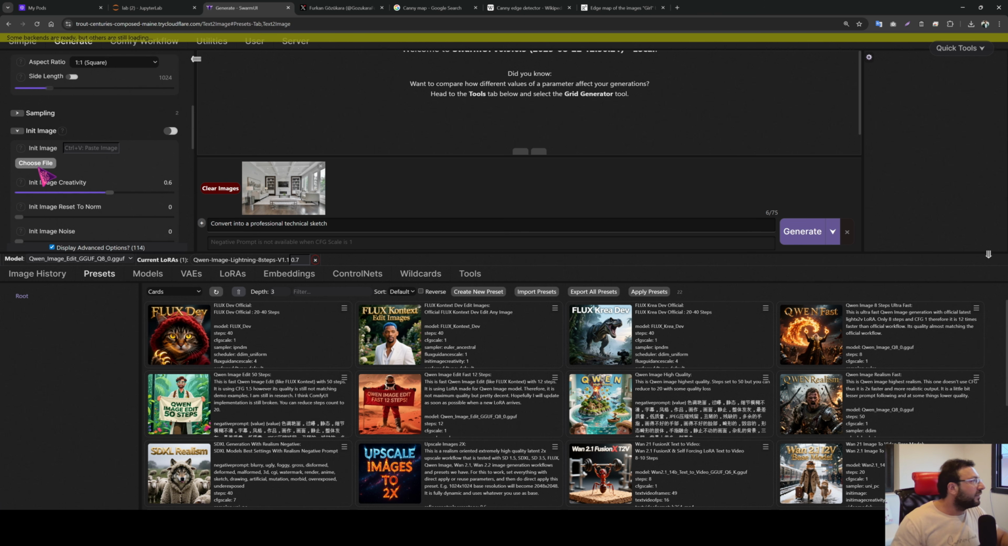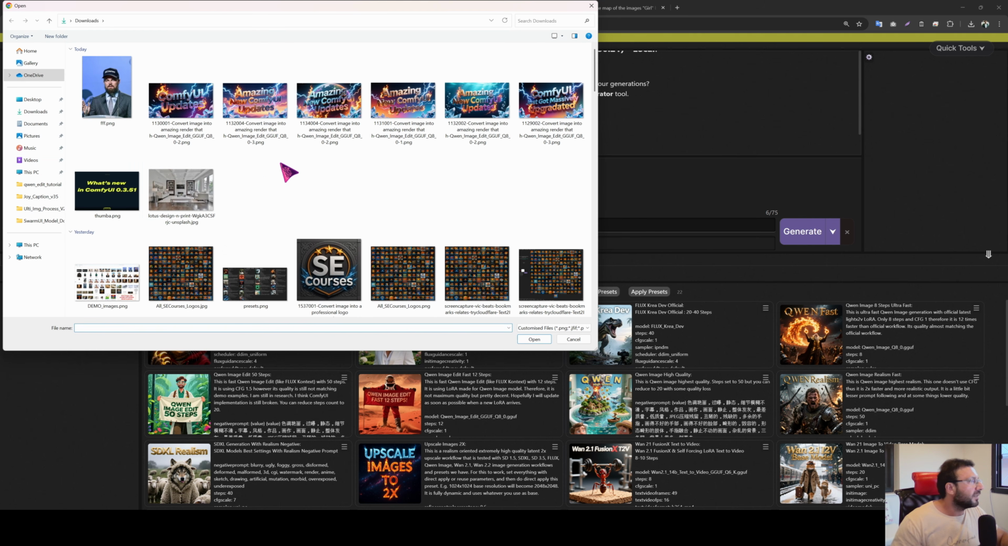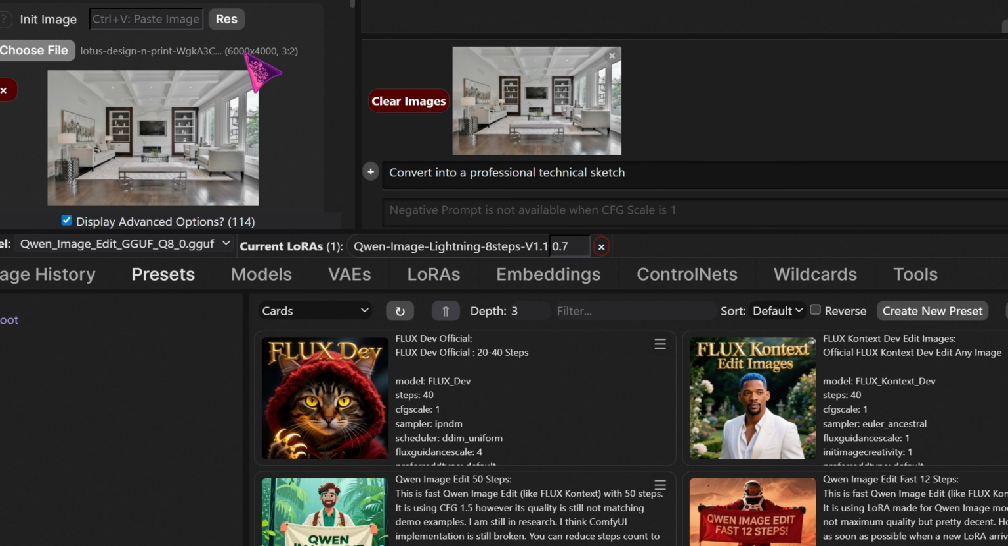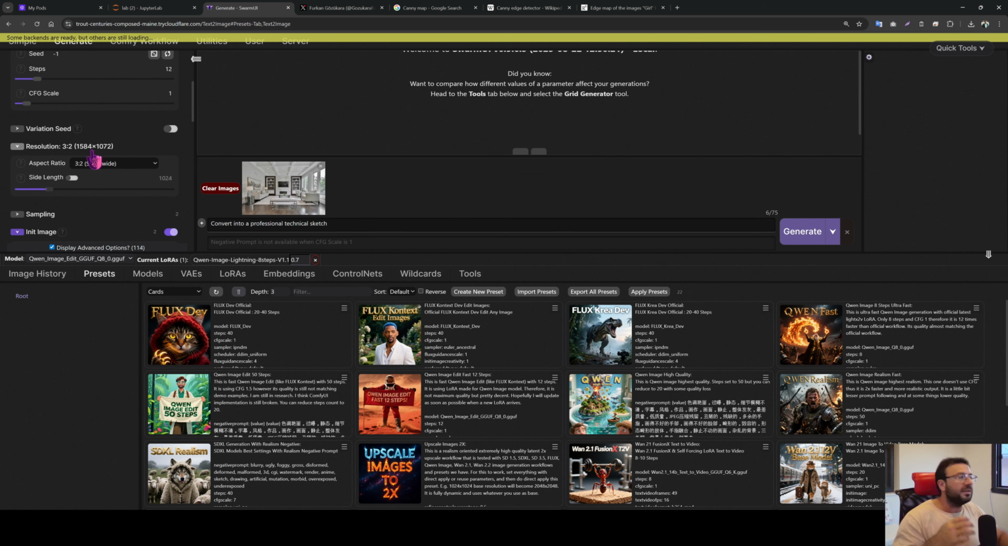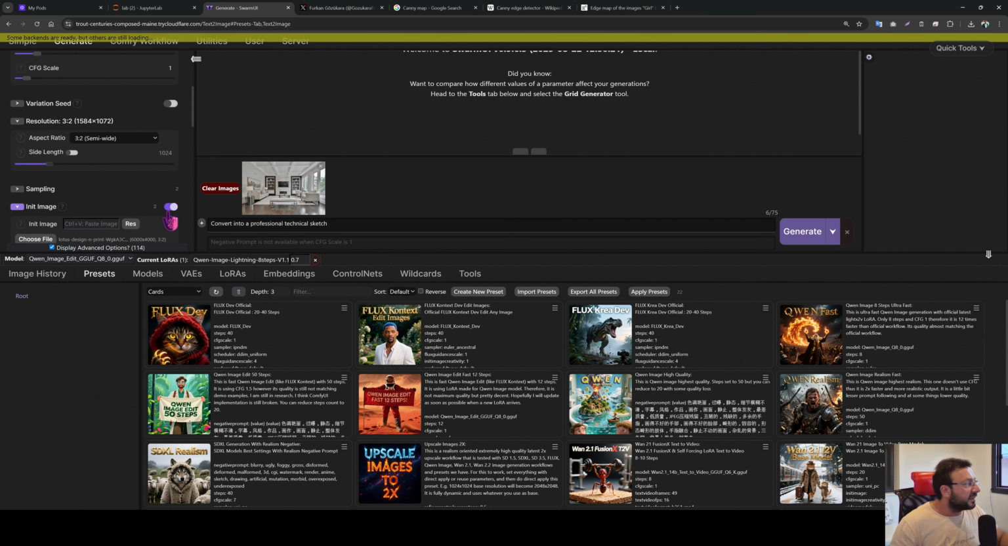So to do that, I will click init image, choose file, select the image that I want. You see currently this image is 6000 by 4000. Resolution, use closest aspect ratio, and it is 1584 by 1072. However, I am not done yet. After doing that, disable init image. If you make it enabled, it will not work, and I will manually set this image to exactly this resolution. This is the key. So you need to match resolution exactly as it is and it will work perfectly.